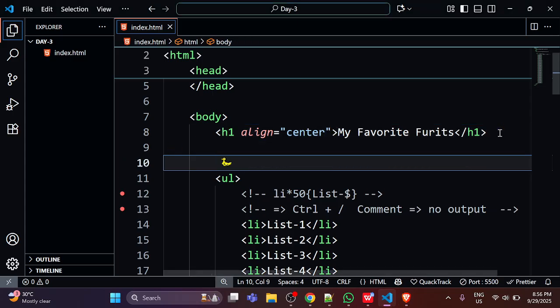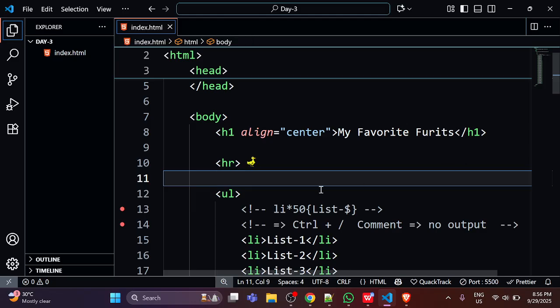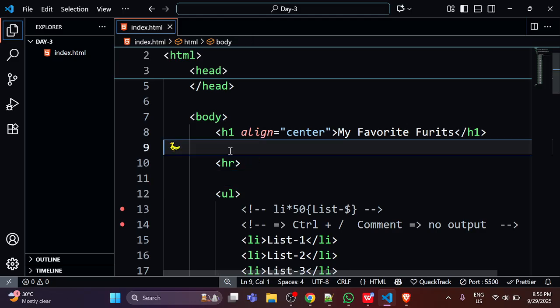And in this heading I want to get one horizontal line. So how can I get a horizontal line? I will write here HR. Whatever I am writing now is for your understanding. I'm writing here: HR means horizontal line. So these are nothing but comments.